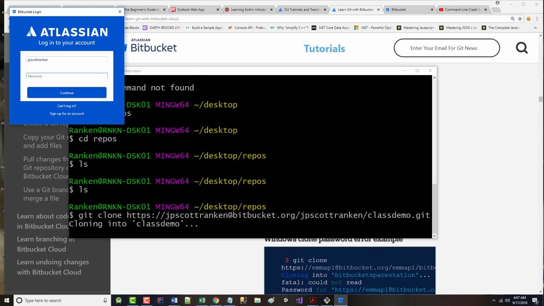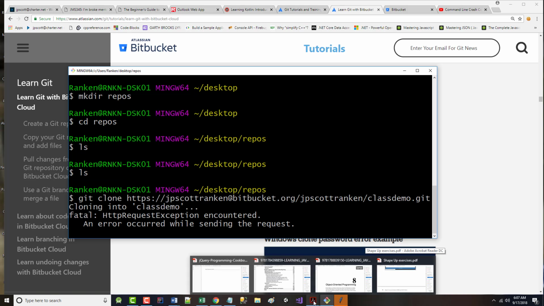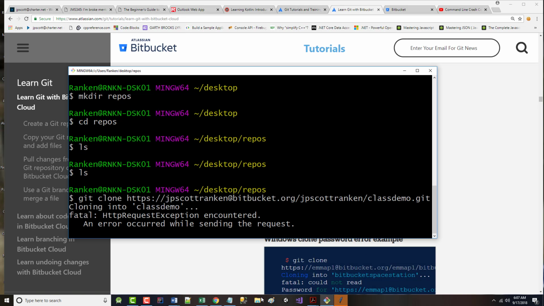It shouldn't take too much time just because of the fact that there's nothing in it. Now I've got to remember my password. That's actually the hardest part of this. An error occurred while sending the request, which may mean that I put in an incorrect password. So I'm going to pause for just a second, try it again, and see if I can figure out, unfortunately, what my password is. I apologize for that.